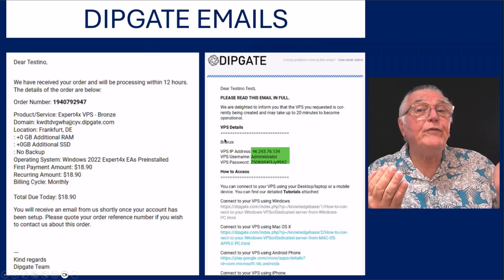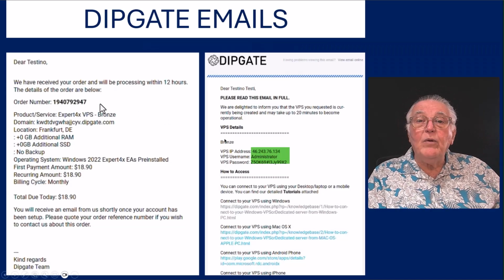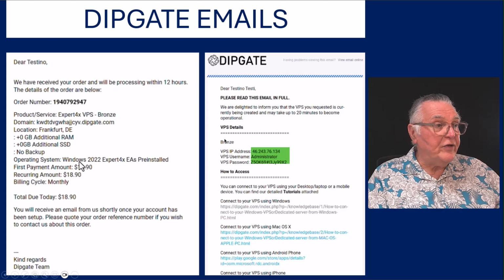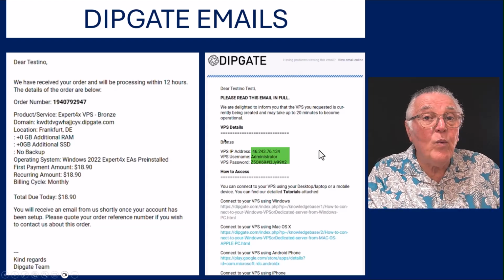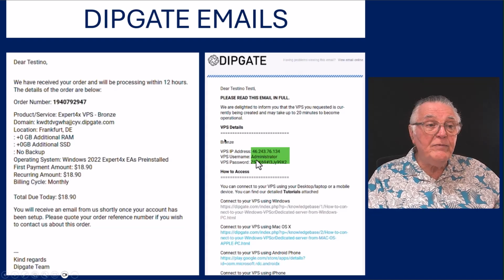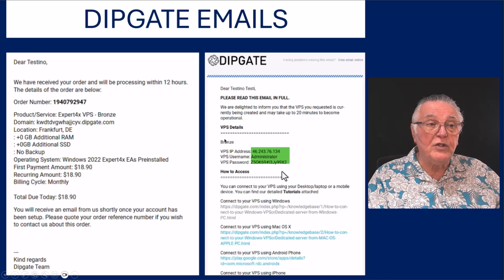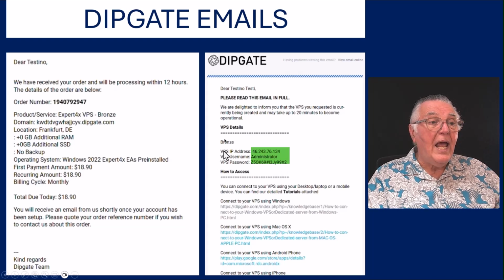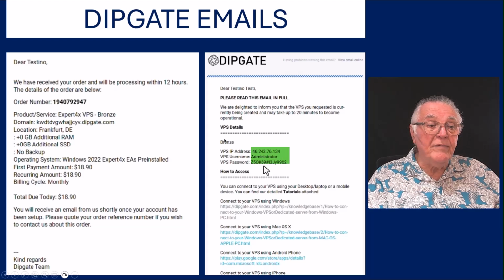Next, you will receive two emails. One email will confirm the service that you've created, and the other will tell you how you can activate that service, what usernames and passwords you need to use, and the IP address of your service. Very important information in that second email.